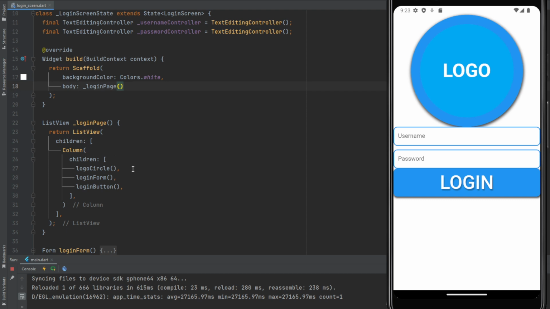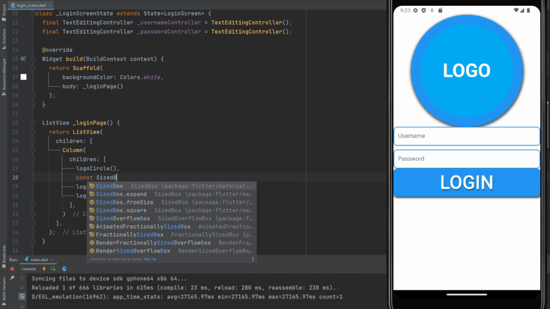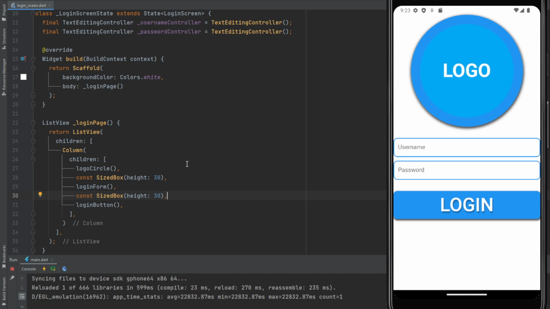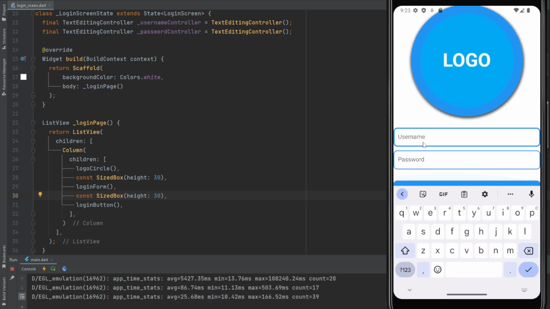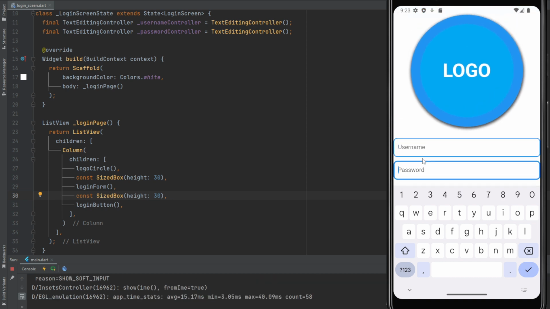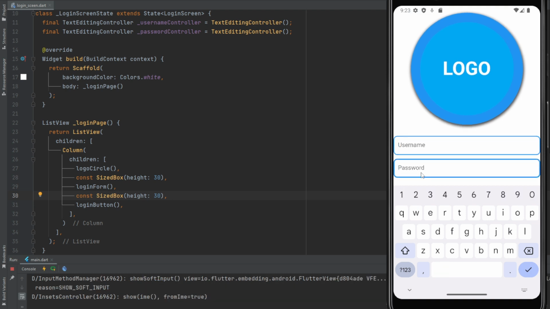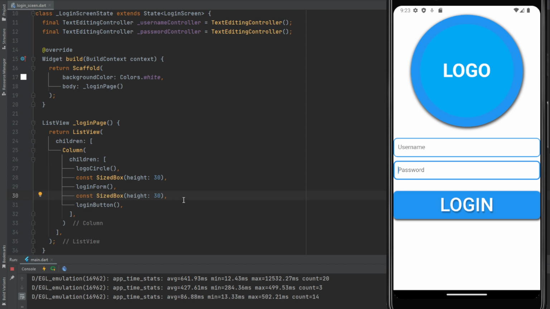Now let's say we want to put space in between our groups of widgets. We can do that by adding a size box of a determined height, 30, and put that in here as well. We can do this, and the user interface already looks much better. And we can see that if we now click on the keyboard, we no longer have an overflow. The user can now enter their username and password without the screen overflowing, which is good. And we actually solved the problem with this.